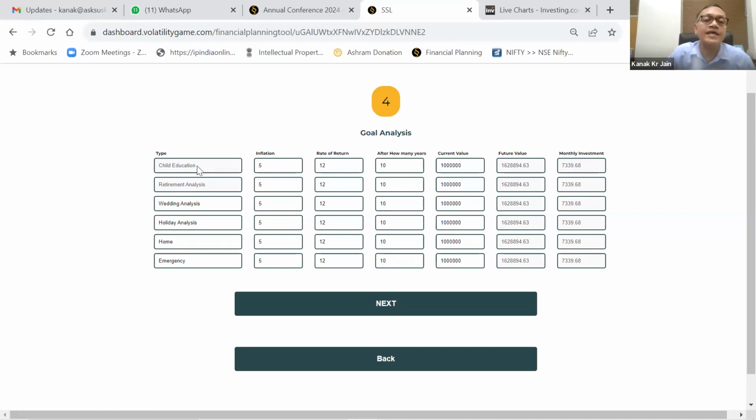So child education, I can even edit child education, wedding analysis. So you can actually change the names if you wish to. This is editable. So you can write, let's say Chirag, Chirag's education. Okay, the next goal can be my other son, let's say Hirav, Hirav's education. Then maybe buying a home, or maybe emergency fund, education, and things like that, whatever you wish to do.